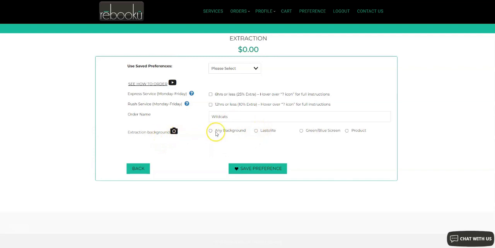From here, you are going to select what type of background we are extracting from. Any background is any solid or environmental background. Lastolite is a Lastolite highlight. Green screen, blue screen is green screen, blue screen. Or if you have products or animals that you need extracted, you can place that under product. Please keep in mind these three services are for people only.